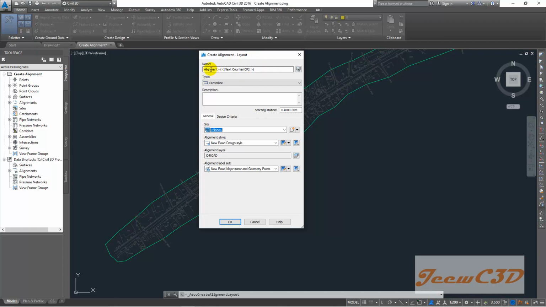So the name of your road would be, let us say, Design Road. Then the type would be Centerline. For the description, let us say two-lane, two-way road. Then again you can specify lane width equals 3.5, hard shoulder equals 1 meter, and top shoulder equals 1 meter if you like. Otherwise you can just leave this blank.